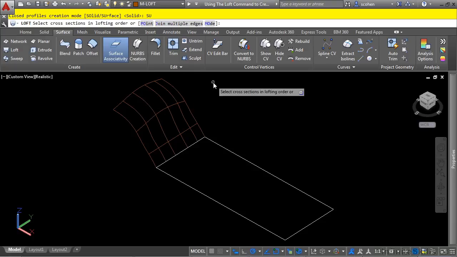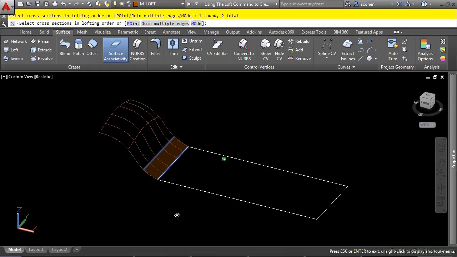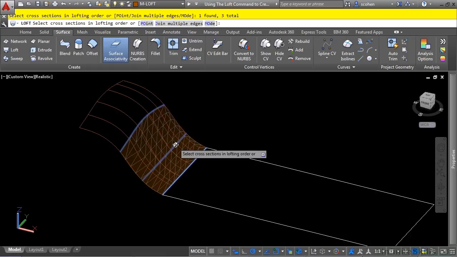But for now, let's go ahead and select the cross-sections. The cross-sections are this set of graphics right here. We'll go ahead and start with this one first. We'll select this one next. Note that as you select the cross-sections, it'll automatically generate the surface as a preview to show you what it's going to look like.